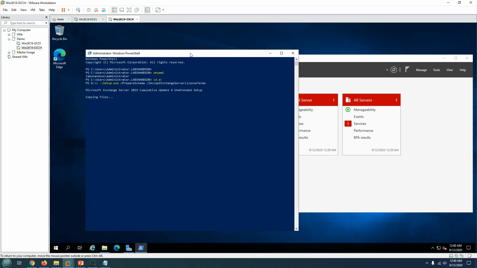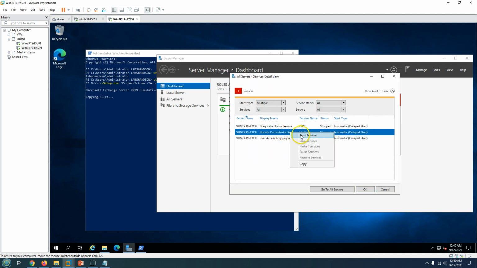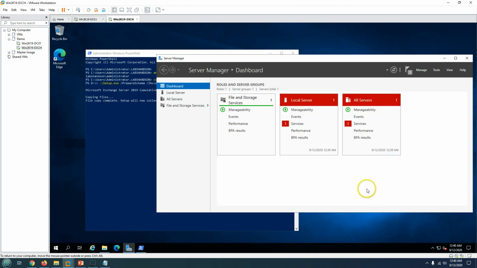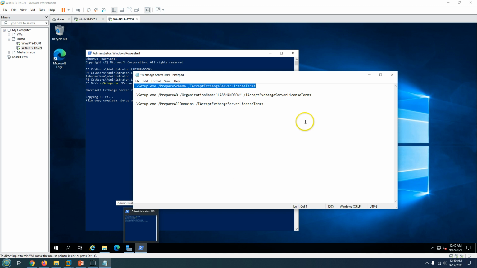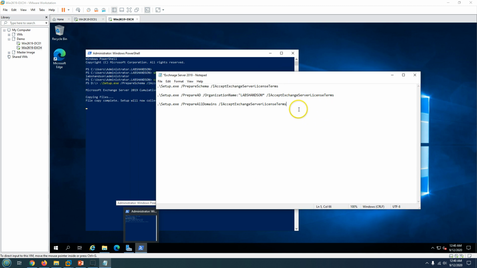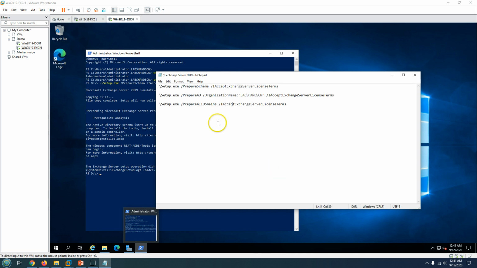We need to sit back until these commands are completed successfully. So you have to make sure all three commands got completed without any error. Basically, in case you are facing any error, then definitely you need to fix those errors before you proceed further. And once all those errors are fixed and you have completed all these three steps, or you can say prepared your domain infrastructure successfully, then you can proceed to install Exchange Server.